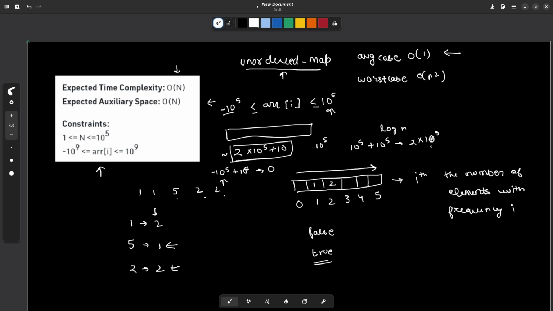So you could have applied this offset of 10 raised to power 5 to every element, and then stored this whole range inside an array. The benefit of storing inside an array is that you will be able to access the frequency of all the elements in O of one time and even update the frequency in O of one time. But we are just assuming that this unordered map is going to work in the average case, and that will also be constant.